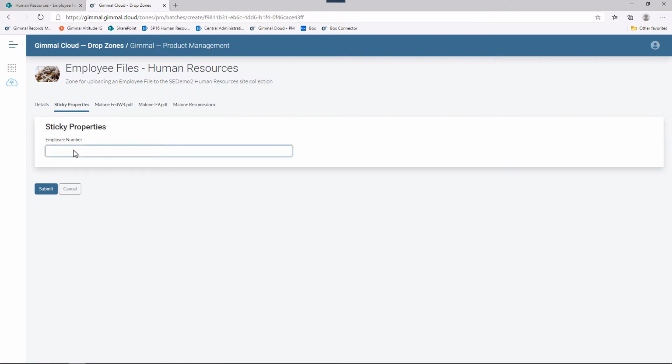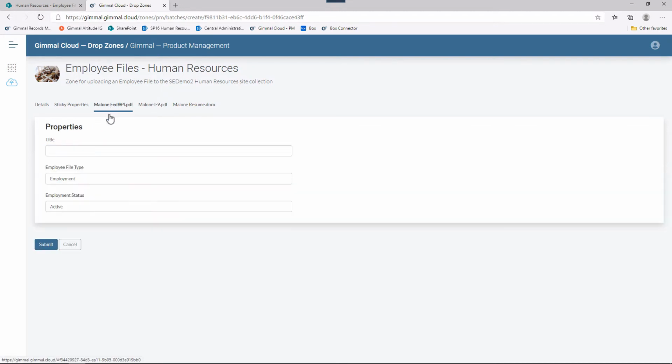To enter the properties per document, we select the document name. Default values may be configured for some properties. These default values may be editable, or they may be read-only. Here we enter a title and use the default values for the other 2 properties. We do this for each document.